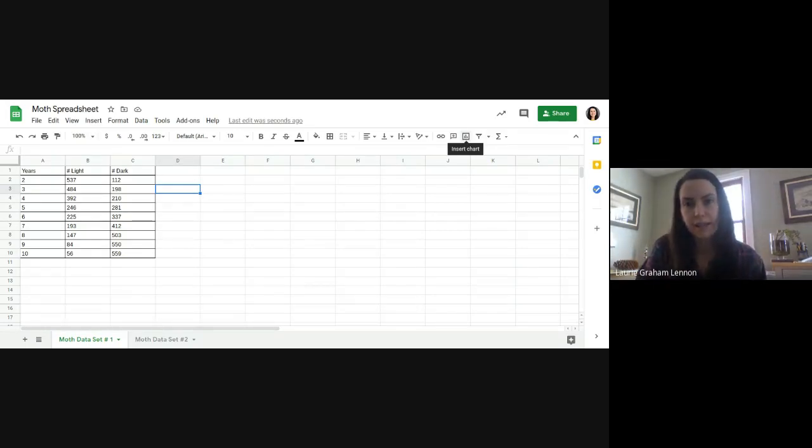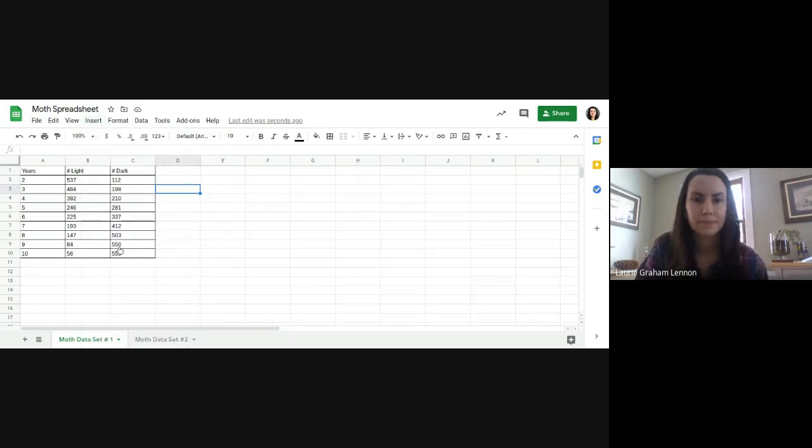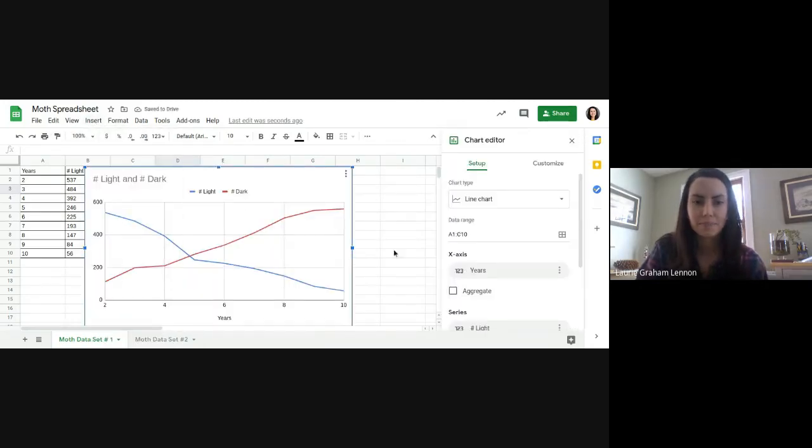Then I'm going to go to Insert Chart. You can go to it over on the right here with the picture, or you can go to Insert and Chart. Okay, there it is. You'll see that the graph pops up, and it looks pretty good. We've got a line graph. The x-axis is years. It seems like it already has titles for the blue line being the light colored moths and the red line being the dark colored moths.